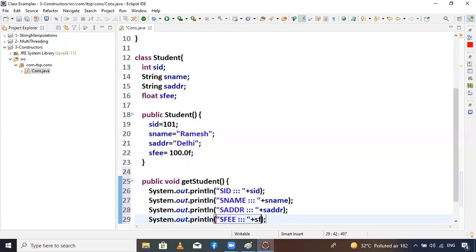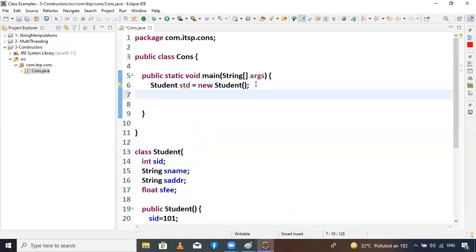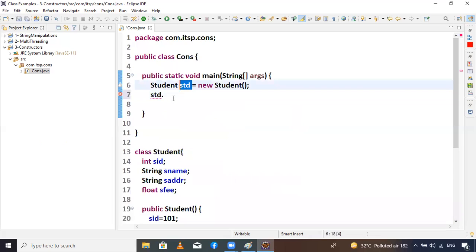Okay. Now call this getStudent method inside the main method by using the student reference variable. We can access methods and members outside of the class by using the reference variable of the particular class. Okay. So now just click on getStudent. The method is called.